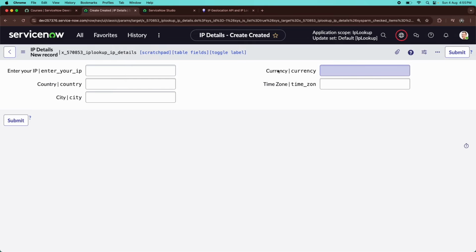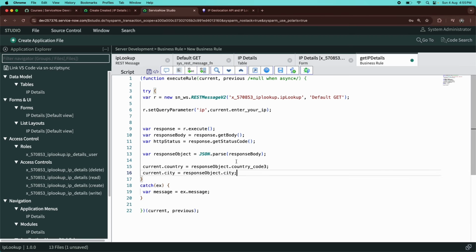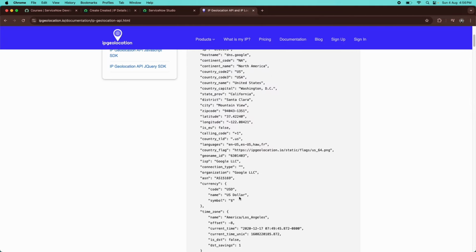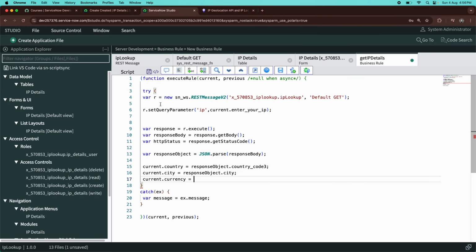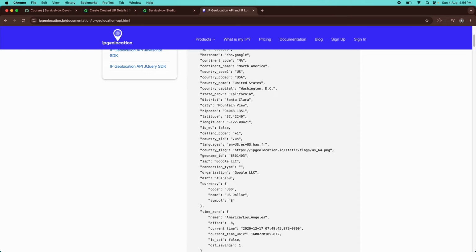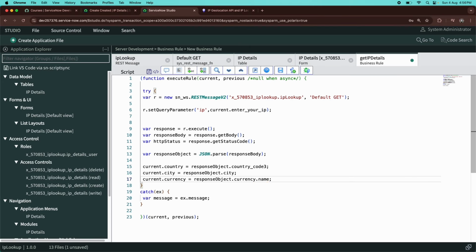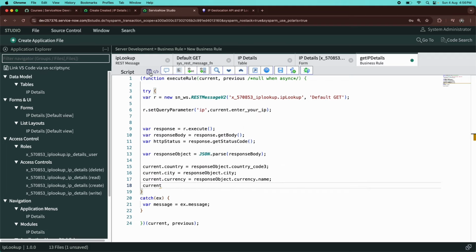Next we have the currency and time zone. Now again current dot currency equals, and if I check here under currency we have the name. That's what we're looking for, right? The code USD is also fine, we can check it, and name as well as symbol can be used. But I'm going to use the name. So first I'm going to give response object dot currency, and then we need the name. So it's like a dot walk. So I'm going to get the name of the currency. That's it.